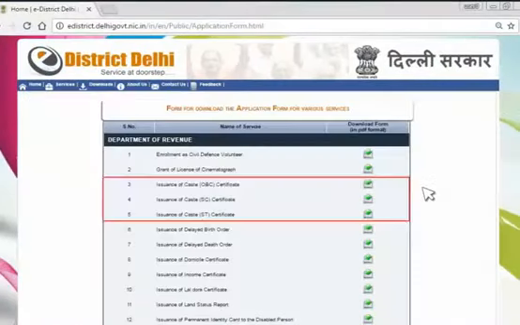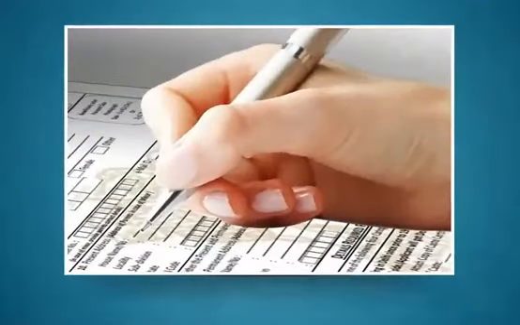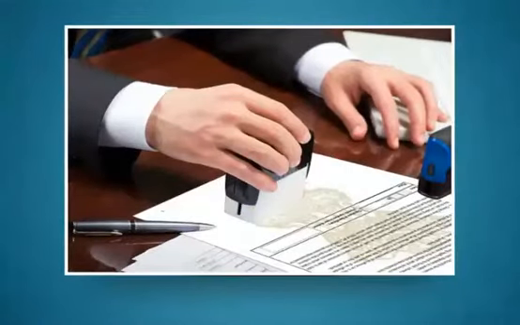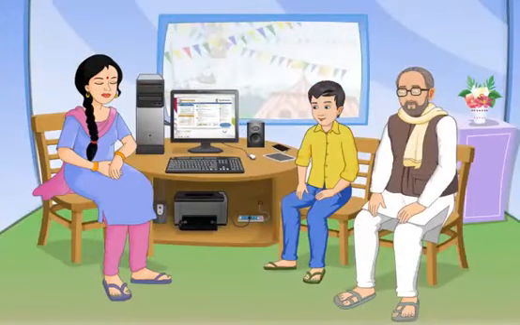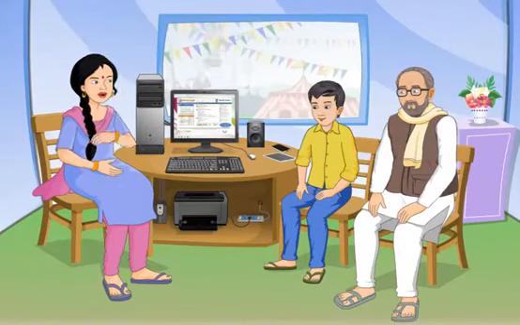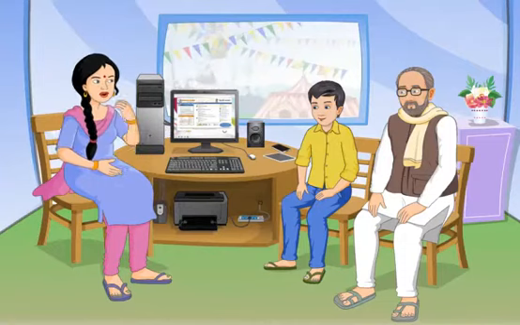Firstly, download the e-application form. Then, fill in all the mandatory details without any mistake. After that, submit it to any of your nearest notary. Before applying, just make sure that all the details are correctly filled. Do I need to attach any document with this form? Yes, you need to attach the following documents with the caste certificate form.